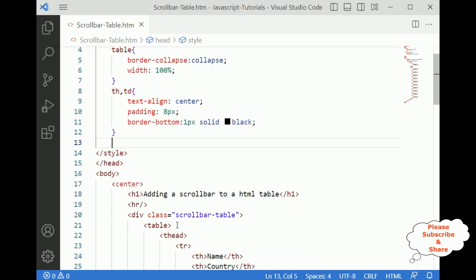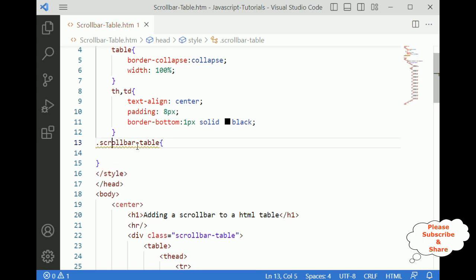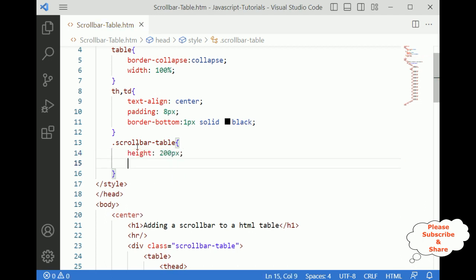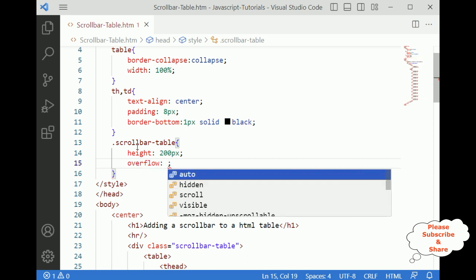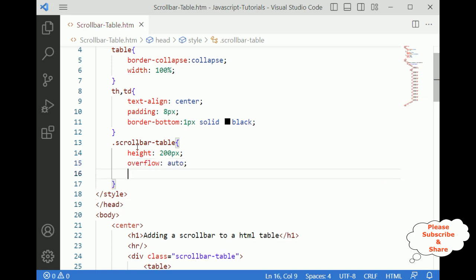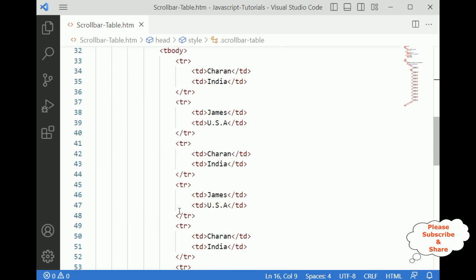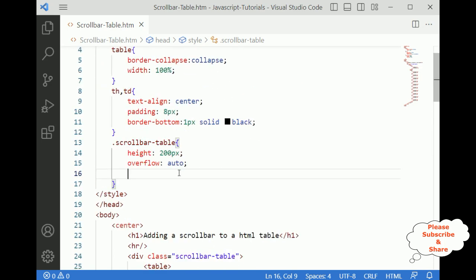Then we require this scroll table. This is the important thing here, dot scroll-table, because scroll-table is a class name. Height is around 200 pixels. Overflow is overflow auto. And here, the height of the table is 200. If the table length exceeds, if the data exceeds, then only we will get the scroll bar.